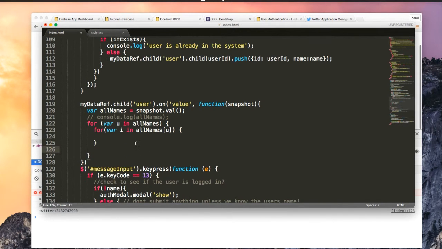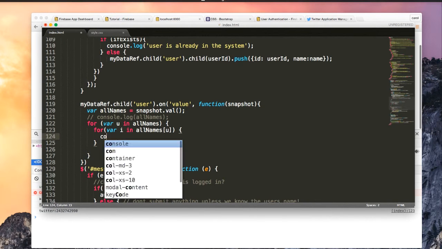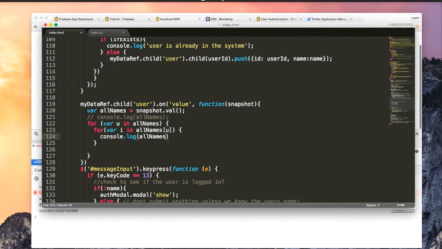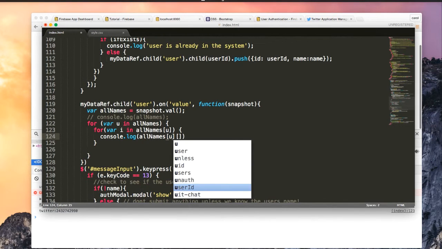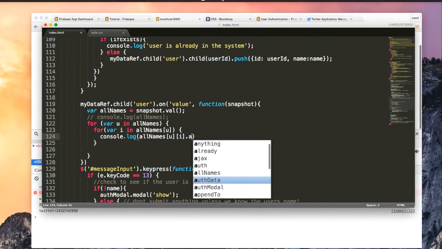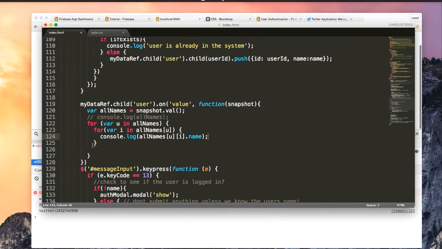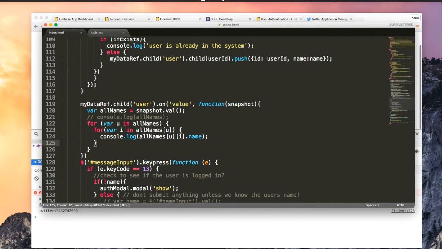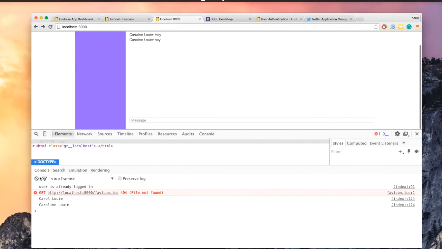And then in here, I can console log all the names of U of I dot name. And that means that we can access this data. So let's refresh here, and we can see I get Carol Louie and Caroline Louie.